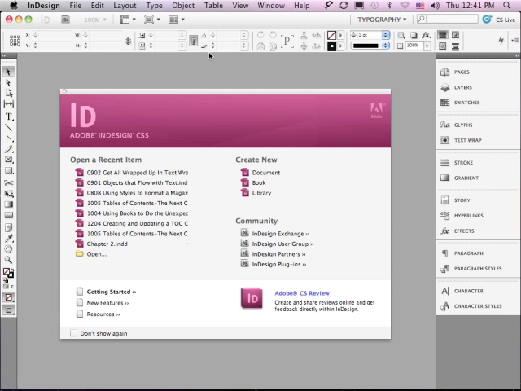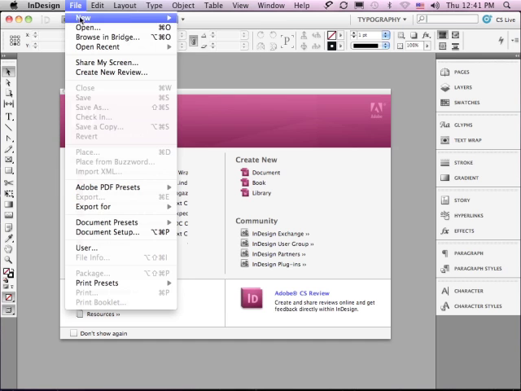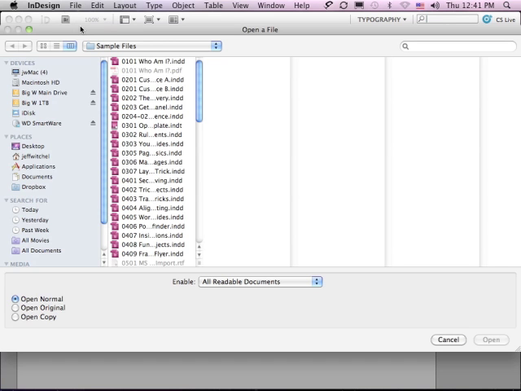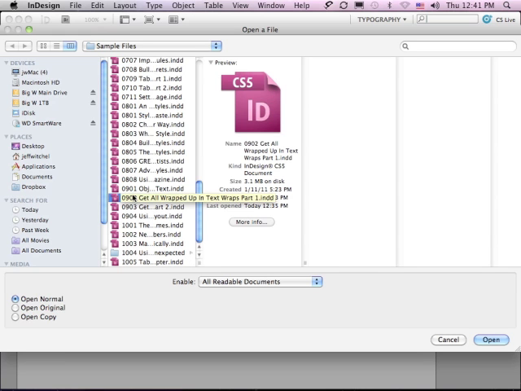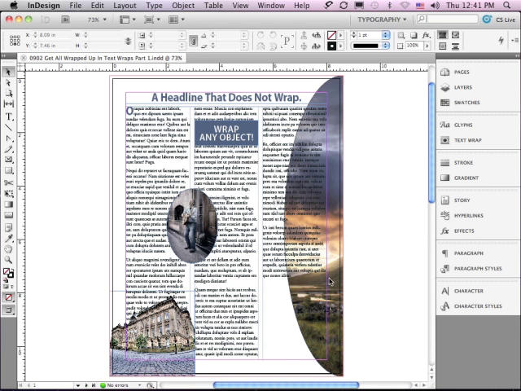In this lesson, we're going to continue to discuss working with objects and text so they work together. If you'd like to follow along, go under the File menu to Open, and in the Sample Files folder, scroll down to 0902. Get All Wrapped Up in Text Wraps, Part 1, and just click Open. Let's start with a review of the basics before we jump into the advanced features of Text Wraps.